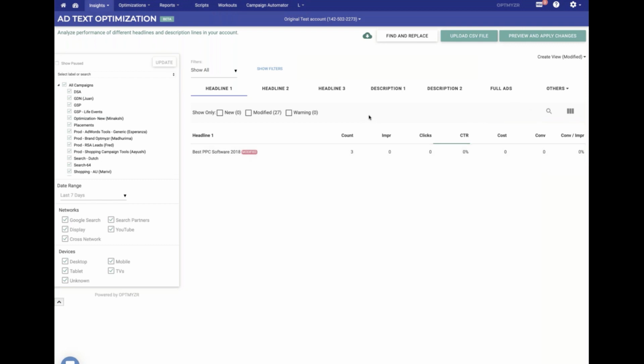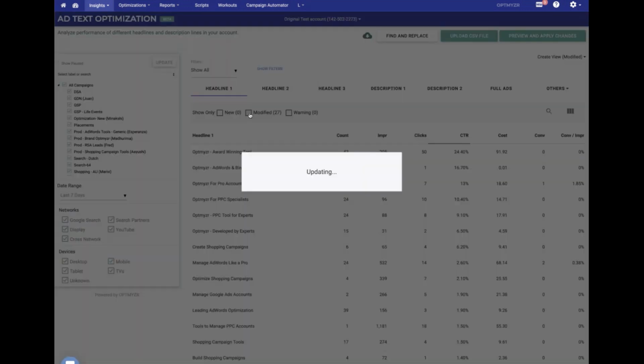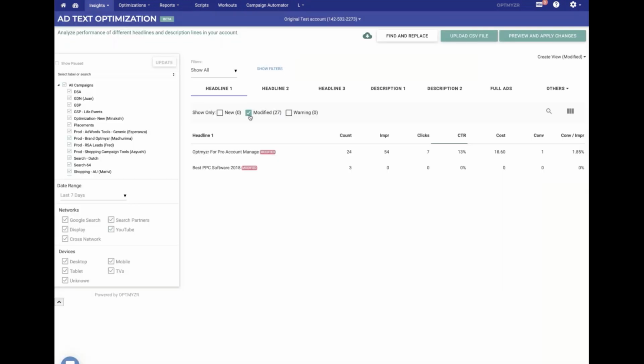So let me get rid of this right here. So now I can see how many ads have been modified. So 27 in this case. If I just want to see the modified ones, I can filter on that. Still includes the old modification I did for my previous change. And I can look across the different components and see where this change has been made.